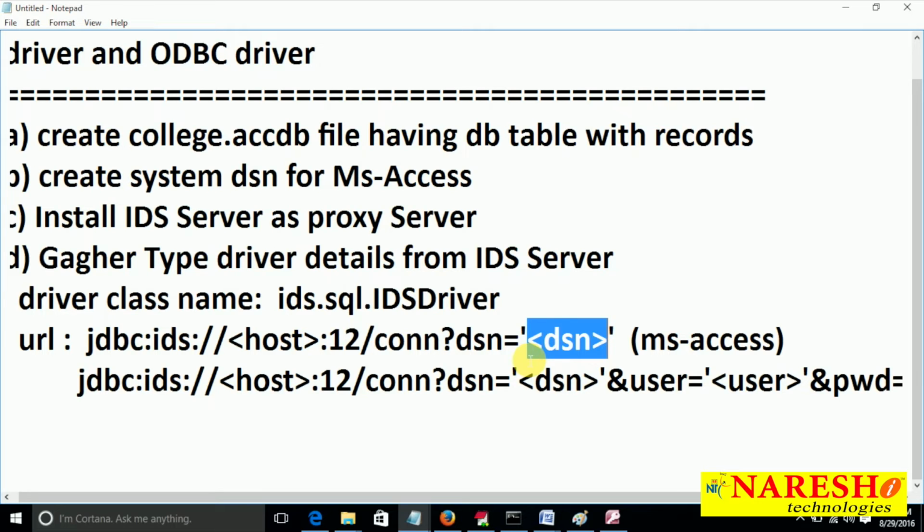So that means based on this URL, the type 3 driver talks with the proxy server called IDS server. Based on the DSN that is specified and other username password details that are specified, this proxy server, nothing but IDS server, interacts with the database software and establishes the connection. Okay, that's nice.